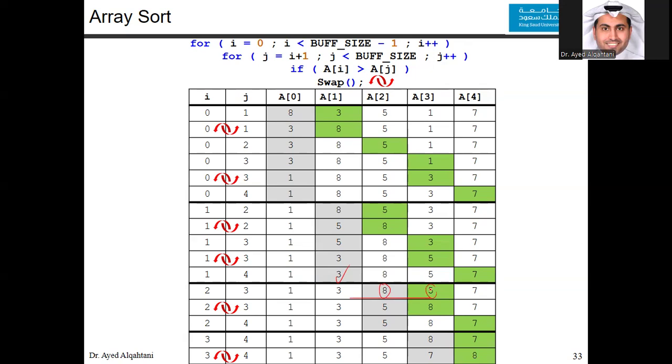And we compare it with the next one, which is the index 3 or the position 3. The 8 and 5, 8 is larger, so we swap. And then compare the 5 with the 7. You don't need to swap, and the 5 is in the correct position.